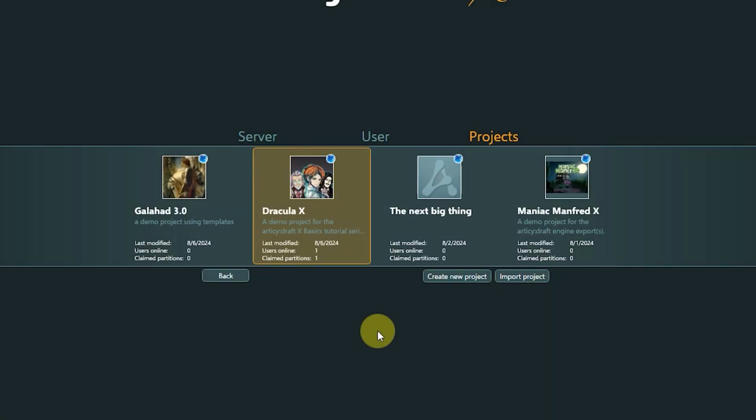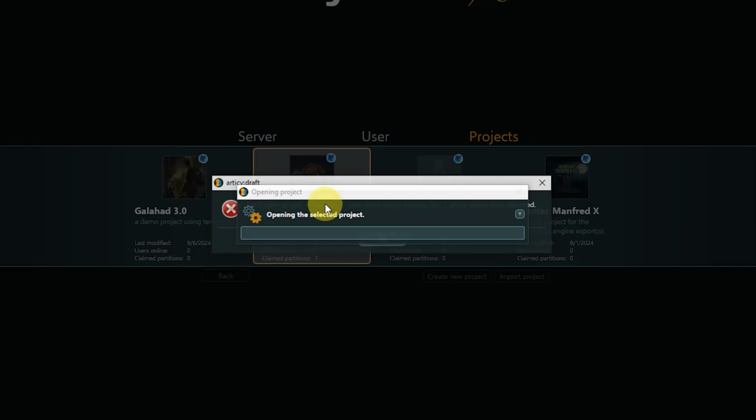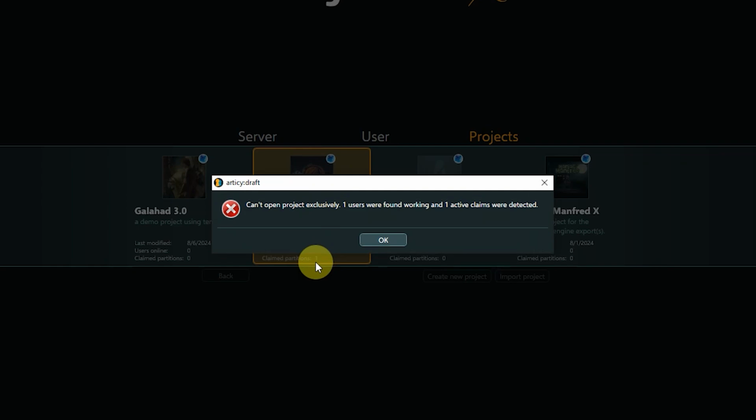A project can only be claimed in exclusive mode if all partitions are currently unclaimed. You will receive a warning if any partitions are currently in use and the process will abort.